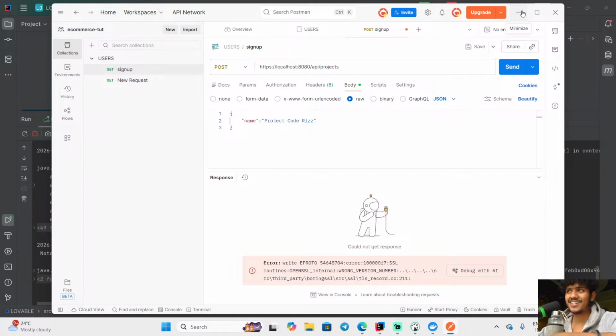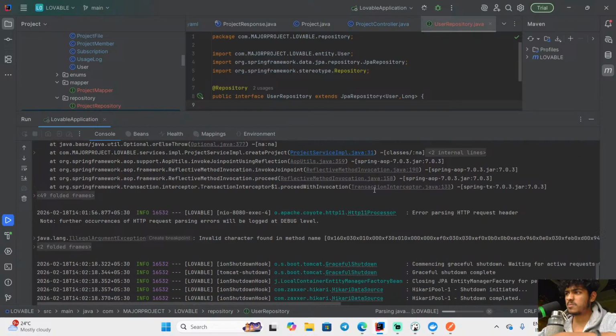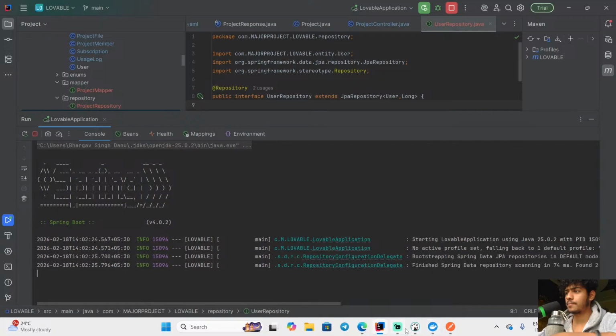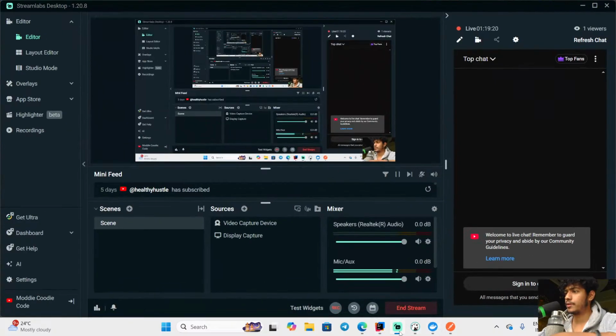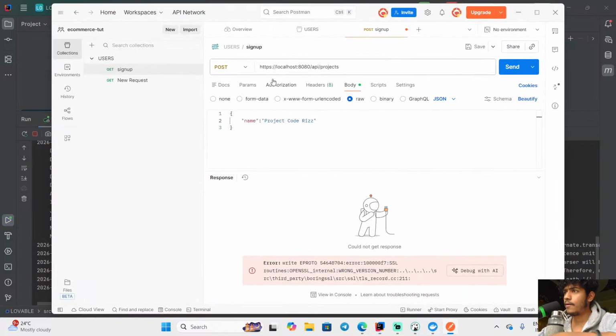HTTP ऐसे ही होता है ना यार. I guess so. HTTP ऐसे ही होता है. From passing HTTP request header stop and rerun. Here we are. Okay. No error is showing up right now.